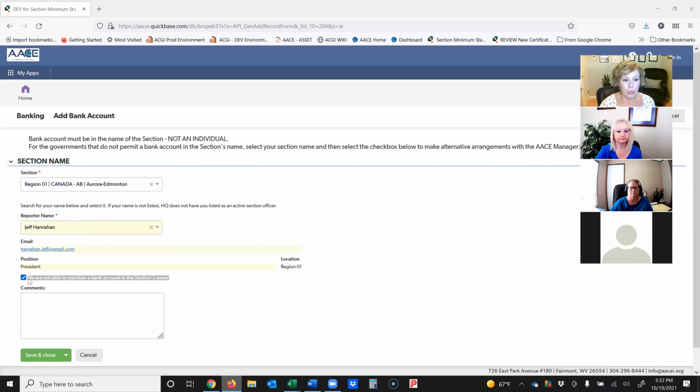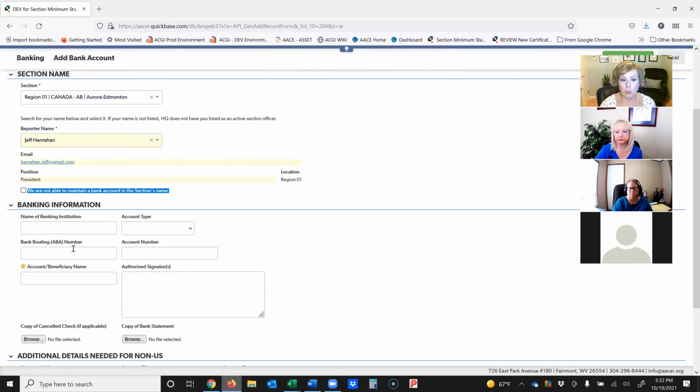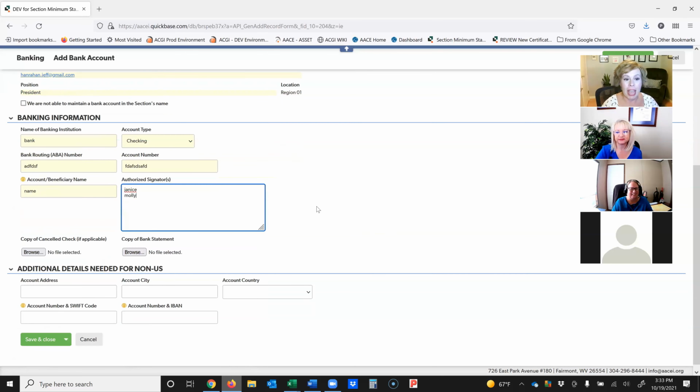Okay, so let's take this off and we're going to see now. I might as well. So if we're going to put name of the banking institution, you just enter the name of the banking institution. You enter if it's a checking or savings, you're going to enter your numbers here. I'm doing this all fictitious just so that we can get through it. The same thing with the account beneficiary name, whatever that name is, and then who are your signatories. So I'm going to put Janice and Molly on this particular fictitious entry. And then a copy of the canceled check, if applicable.